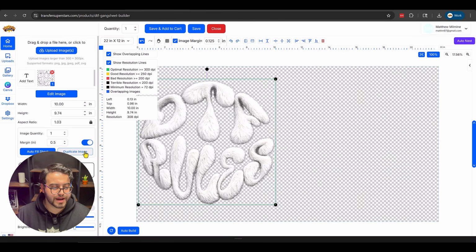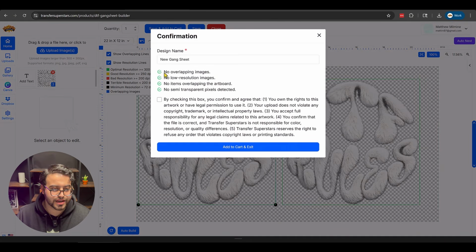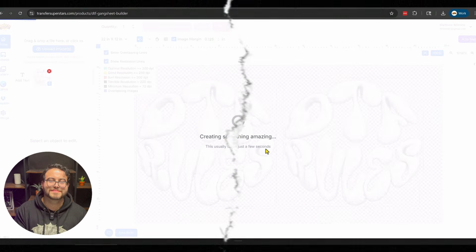After we push apply, we're just gonna duplicate the image. Now we have 2 perfect images for DTF. And to just double check, no overlapping, no low resolution, all items are on the artboard, and no semi-transparent pixels detected. It looks great, guys. Now we're just gonna add to cart and get this printed.